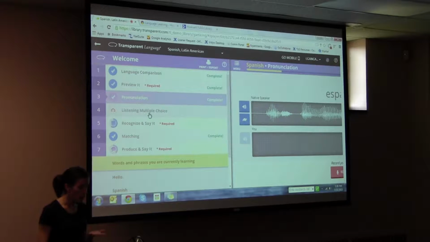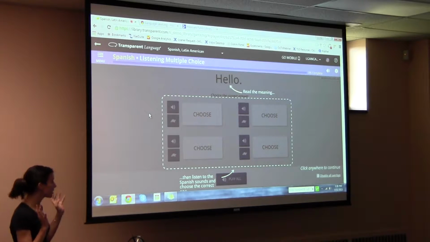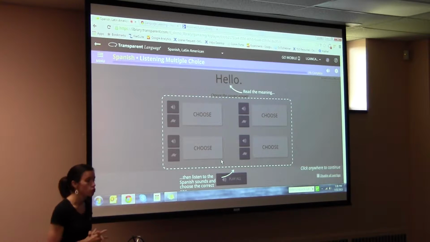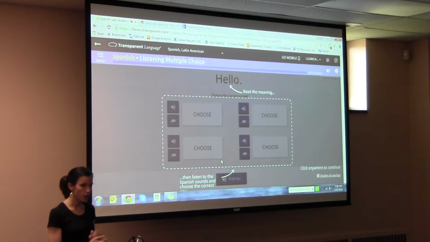If at any point you haven't ever opened up an activity before, these fantastic help overlays will display and actually show you what to do in this activity. So it's going to tell you, you read the meaning, and then you listen. Oh, I don't know why it's cutting off down here. You listen to the Spanish sounds and choose the correct answer. So this one is kind of a memory game. You're going to hear 4 different Spanish words, and you're supposed to pick the one that actually means hello.